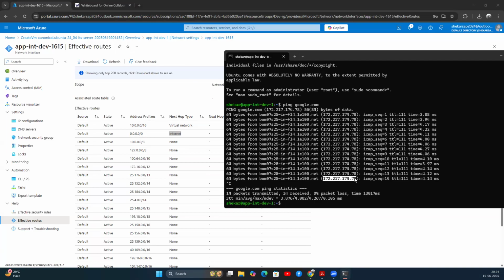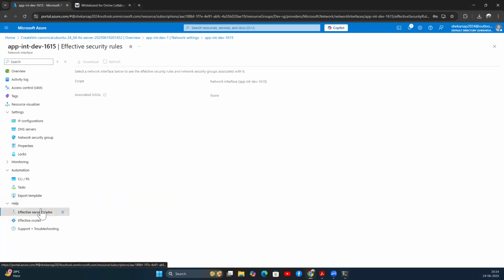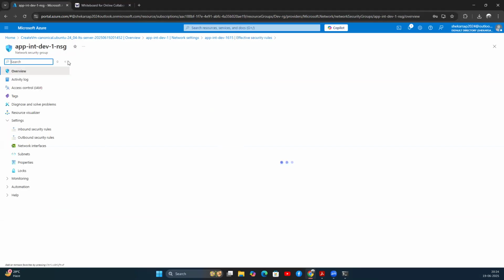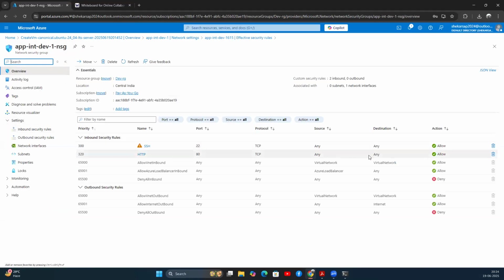I will copy this IP address, and you can see the effective security rules, which rules are affecting this network interface card. See, this is my network security group. If you click here, it will open and you can see we have enabled port number 22 and port number 80. That is the reason why these two different rules have been added.